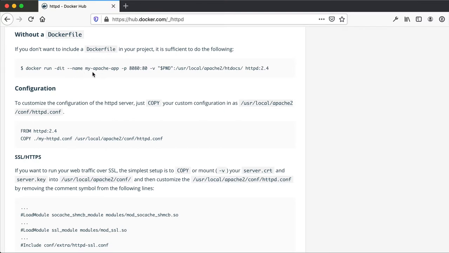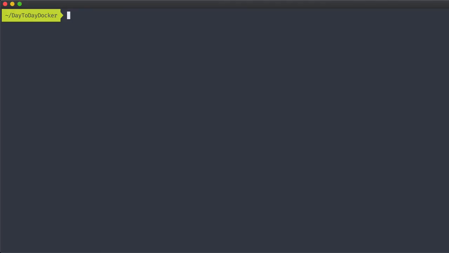The name flag allows us to give the container a name, and our port flag allows us to connect our host port 8080 to port 80 inside of the container. The V flag allows us to mount our present working directory to this directory, /usr/local/apache2/htdocs. This is the directory that Apache will monitor for files to host as websites. And finally, we supply the image name and a tag. So this is what our docker run command will look like.